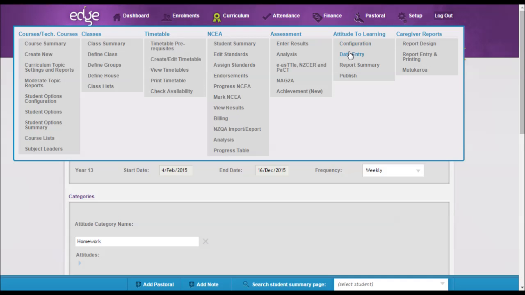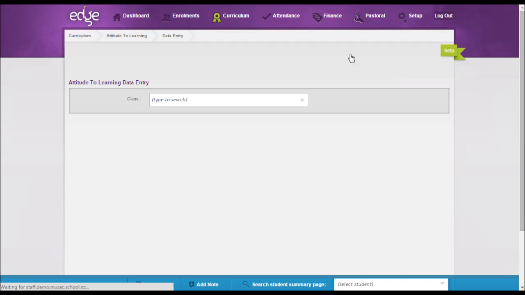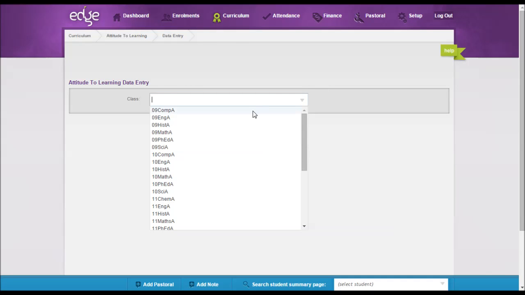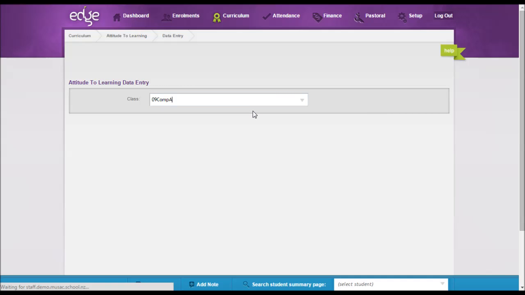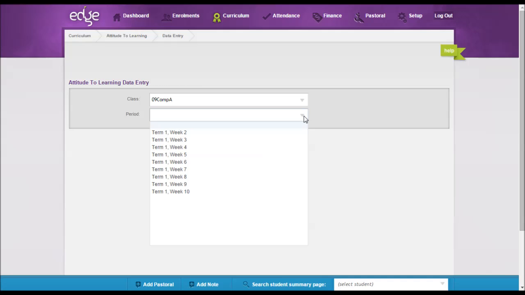The next screen in the menu is Data Entry. In this screen, all you need to select on the drop down, for this case being a secondary area school, is a subject class. Select the reporting cycle period that you'd like to enter data for.